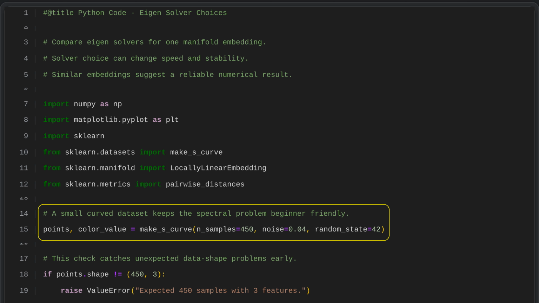embeddings. We generate a synthetic, three-dimensional S-shaped dataset using Scikit-Learn's make_s_curve function to test manifold learning methods. The dataset contains 450 samples, with a small amount of noise for realism, and a fixed random state ensures the same data is produced each time. The function returns the sample coordinates and a color value that can be used to visualize the points.